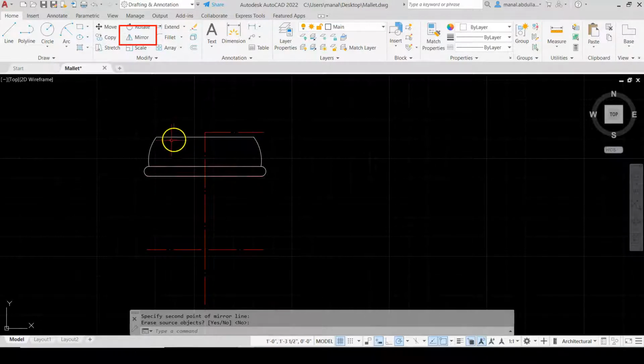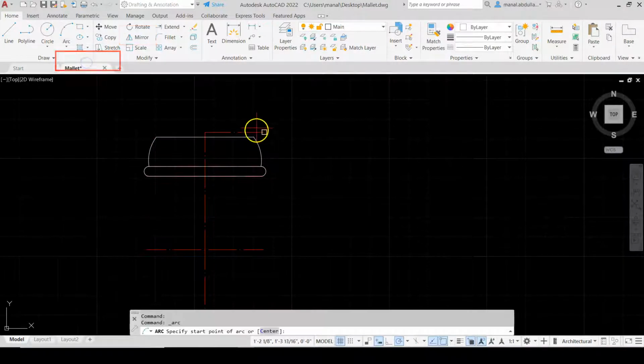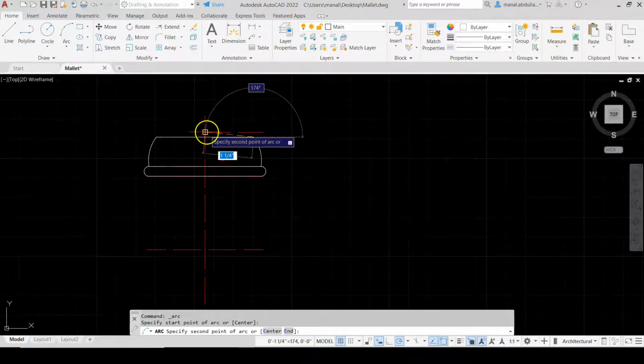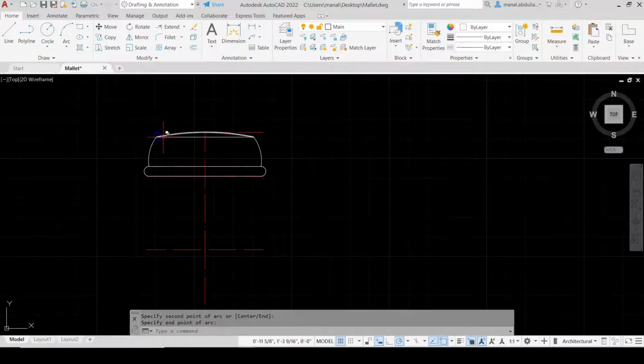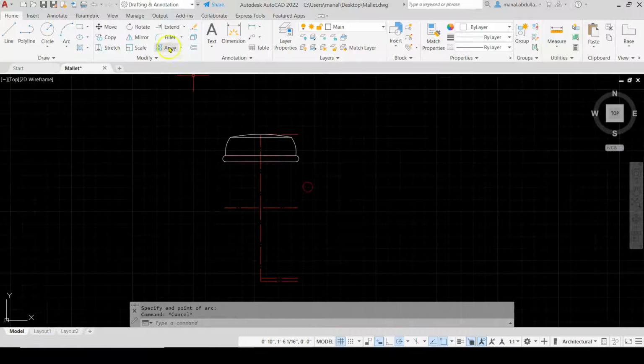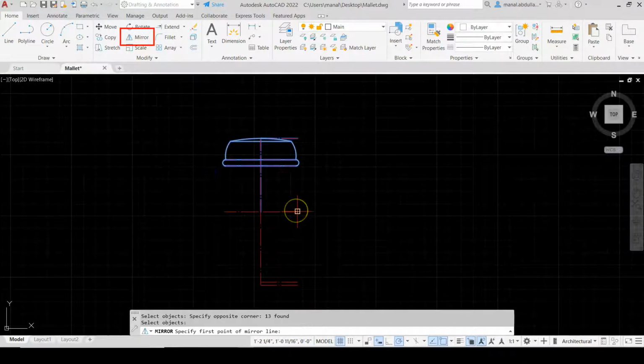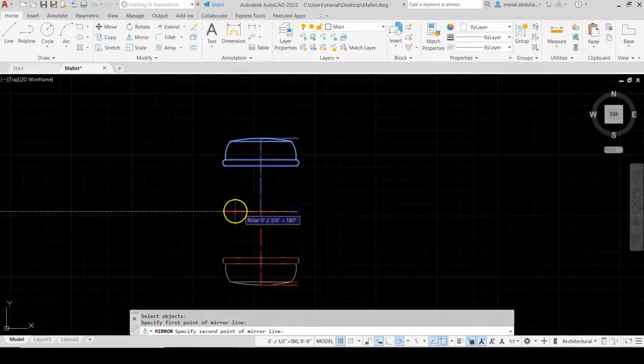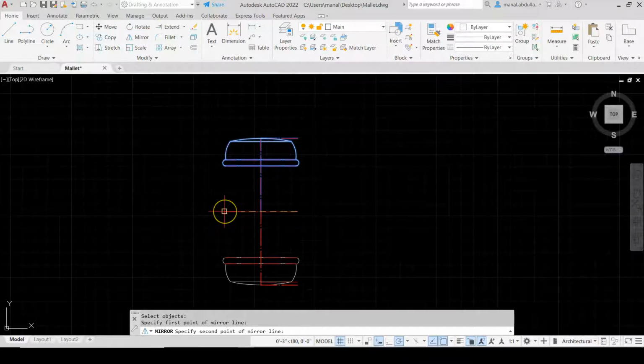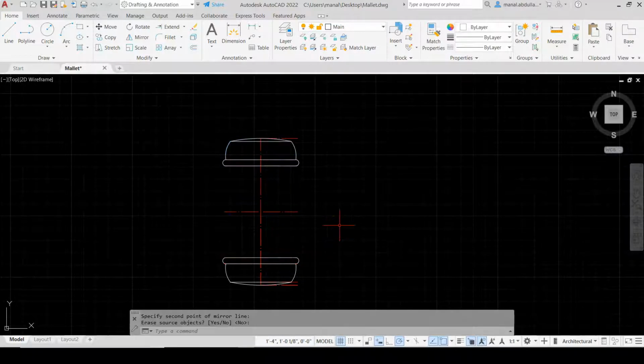Now we need to draw the arc on the top with the 3 points, start, second point, third point. So we finished that part. Now let's mirror, select all of them, then this is the mirror line. Be sure to select with object snap, then hit enter to accept it.